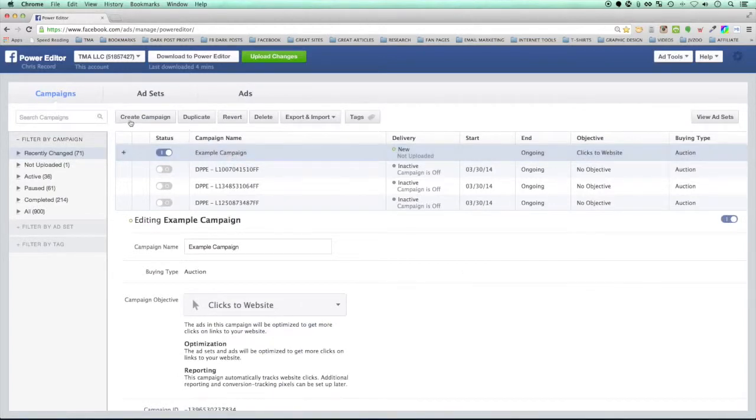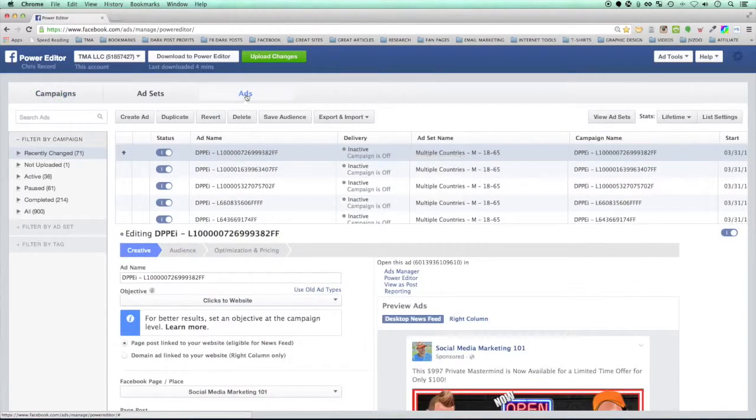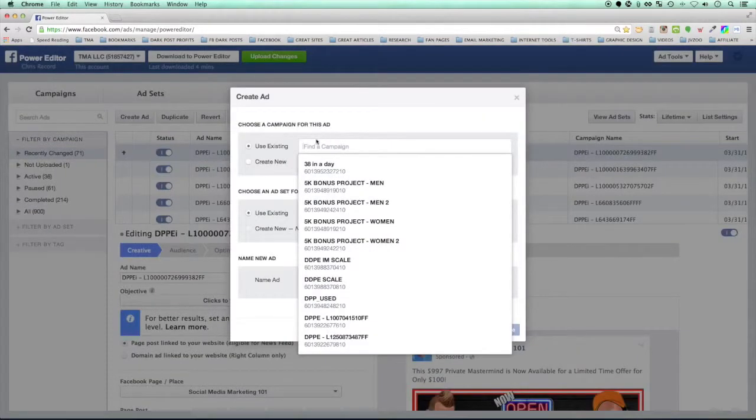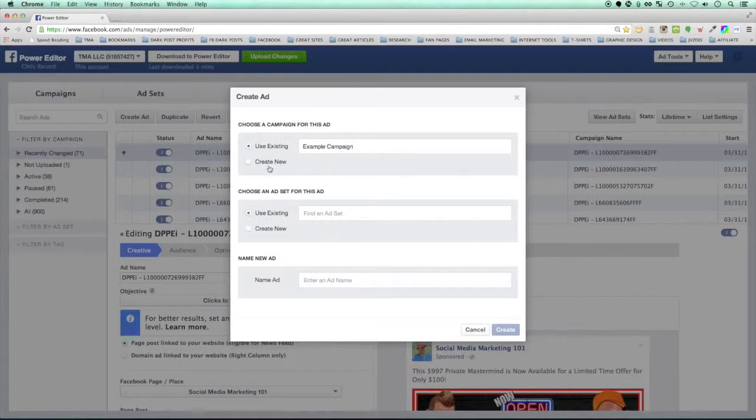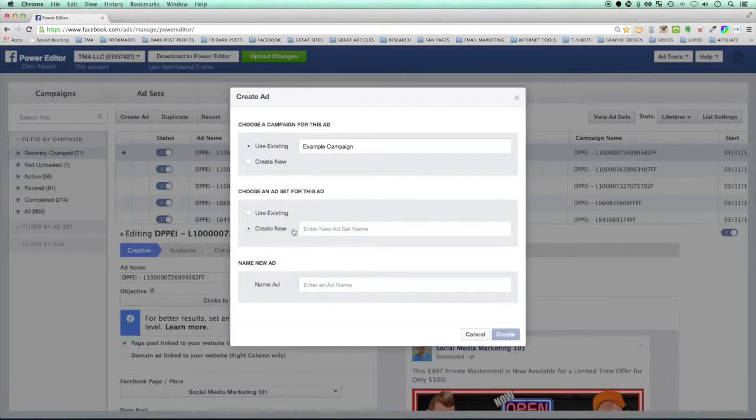Okay. Now I'm going to go over here to ads, and let these load really quick. Then I'm going to go to create an ad, and basically I can use an existing campaign, like the example campaign I just made, or you can create a new one right there. You can use an existing ad set, or I can create a new one right now, example, and then name the ad, whatever it is, example ad.